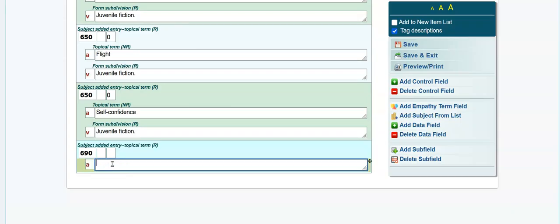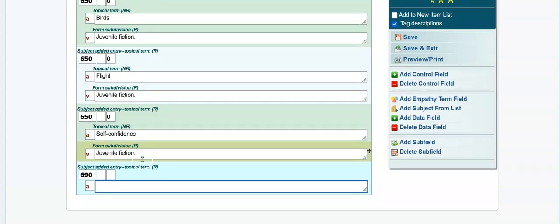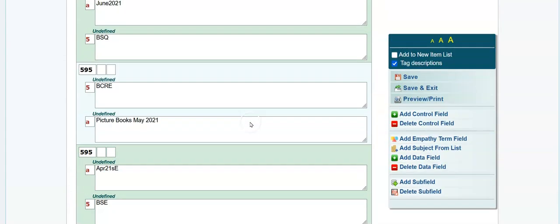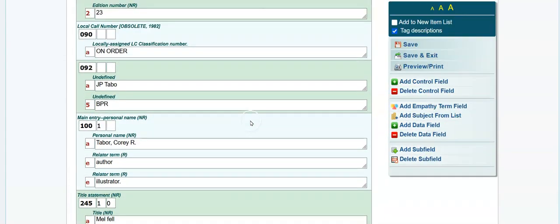I'm not going to put anything in. I can't think of anything, and I don't have the book in my hand. But I'll just leave it as it is. Actually, I'll delete it. But that's how you put a new one in. I'll delete it. All right, so we like the MARC record. Now we go back up to the top.